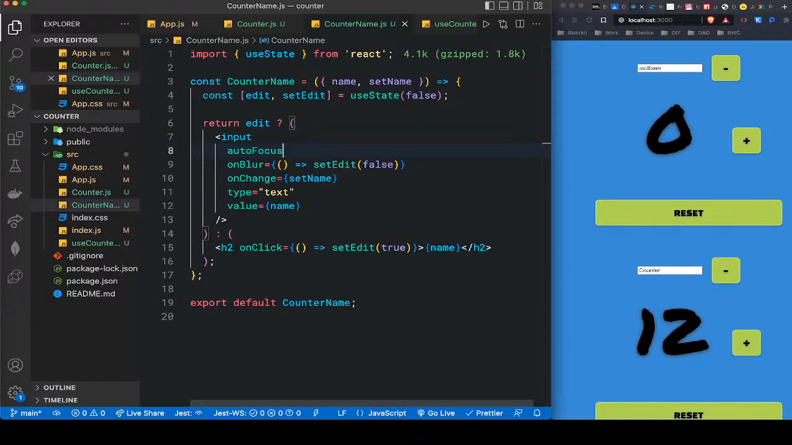And then once you click out of it, it will set edit to false, stop rendering the input, and instead render the H2. Does that make sense? Everybody see where this is gonna go?